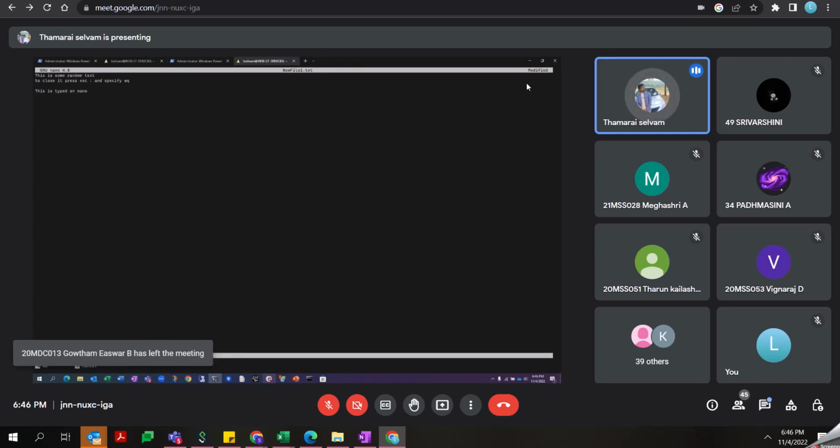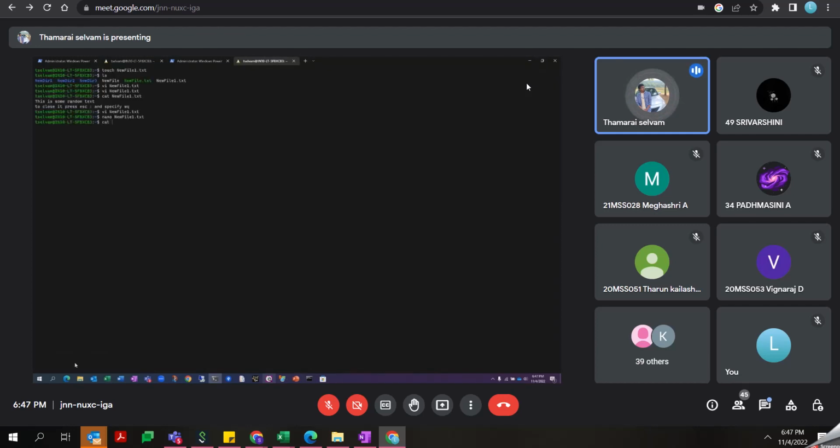While doing that, it will ask whether to save or discard the modified buffer. If you give Y, that will be taken as a yes, and then it will ask for the file name. You simply have to press Enter, and that will write it to the same file. Or if you give a new name, it will write it to a new file. So this is how it works. Yeah, this is typed in nano.